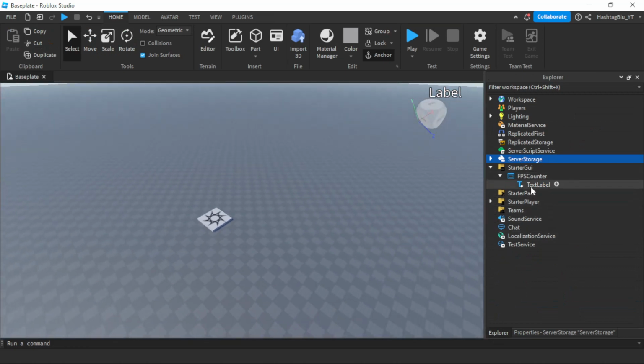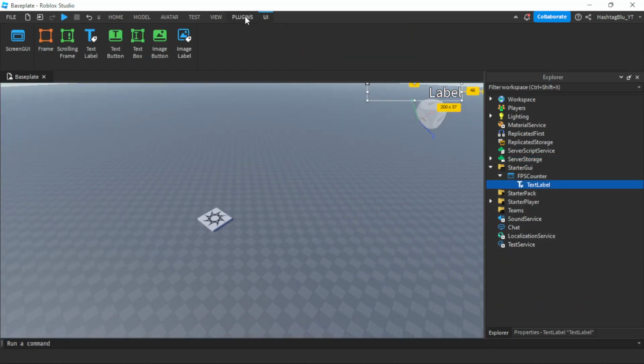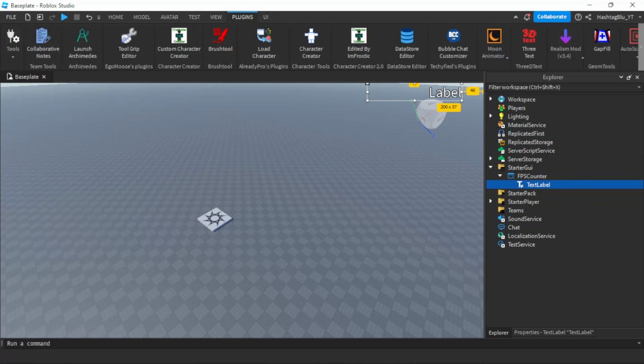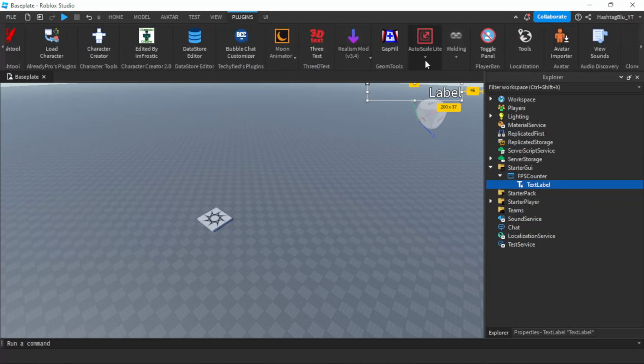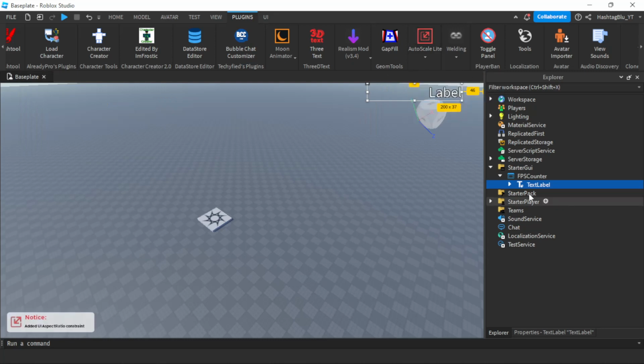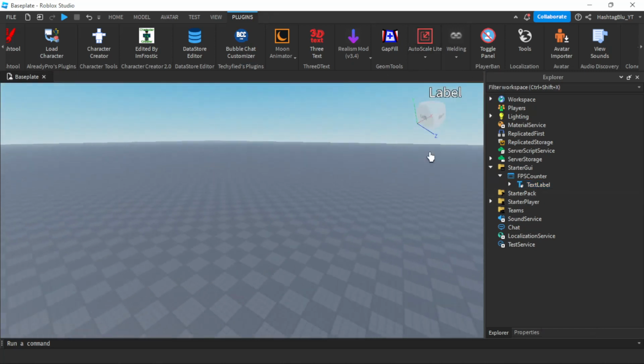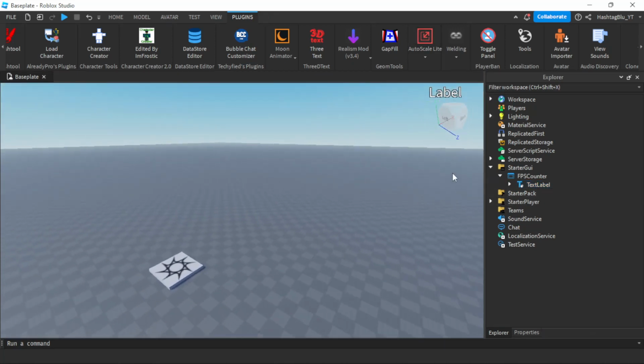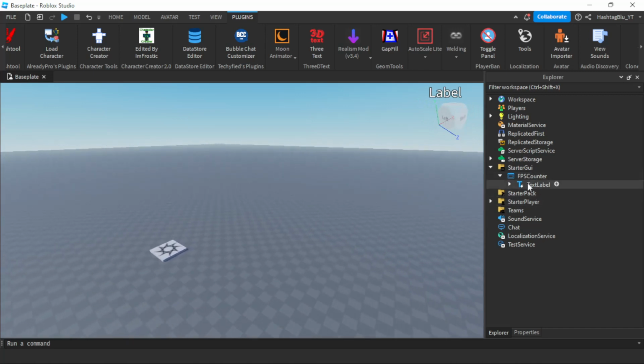Now we're going to go to plugins and download the Auto Scale Lite plugin. That's going to be in the description. You're going to want to do unit conversion, then scale the position and scale the size. Also, if you want, you can add a constraint. It's the same, it scales well.